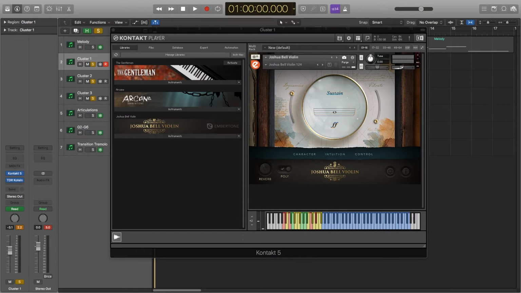To the right, we have vibrato, which is controlled by the mod wheel by default. At 50% and above, we hear the natural vibrato recorded of Joshua Bell. At 50% and below, we will hear non-vibrato samples that we can then add a scripted vibrato to by using our mod wheel or any other MIDI input.